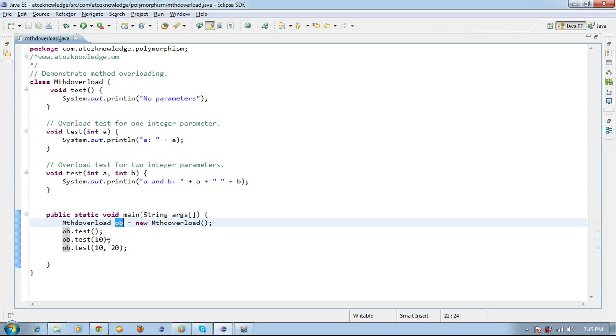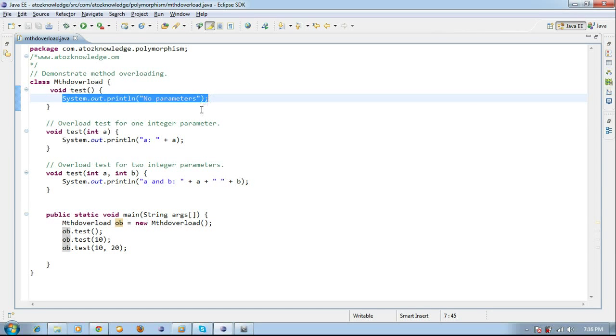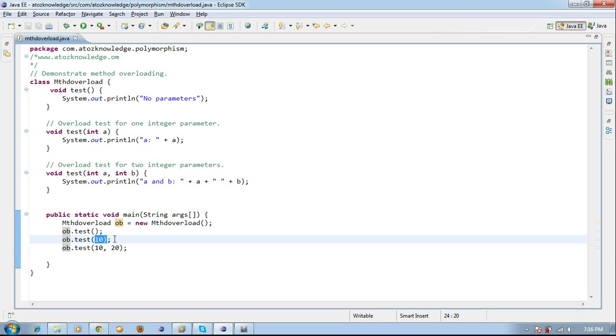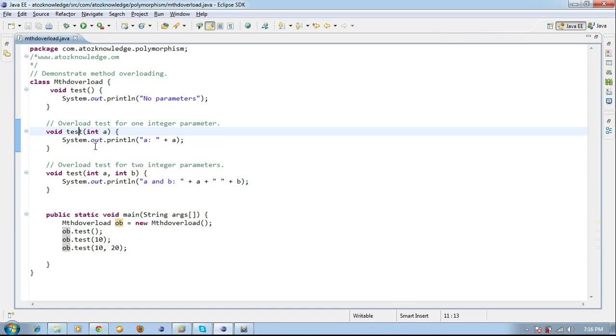The order in which I pass the parameters is not a matter here. First, with the empty parameter, whatever I have written inside void test will be executed, so you will get no parameter as the output. Second, void test int a, I am passing 10, an integer parameter. It checks, okay, I am not having a seat for an integer here, and then it finds I have one integer seat so that it can sit, and it will execute this. Then ob.test(10, 20) searches for the two integer seat.